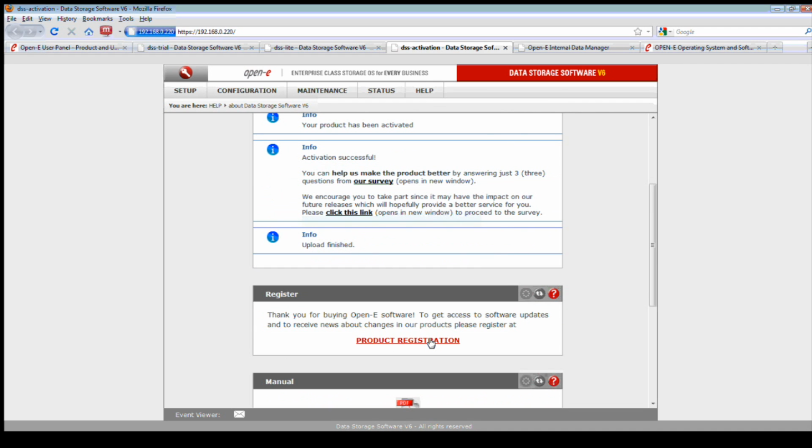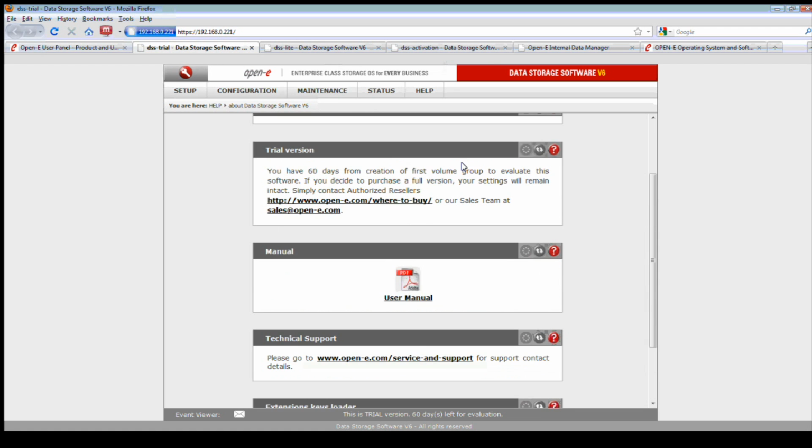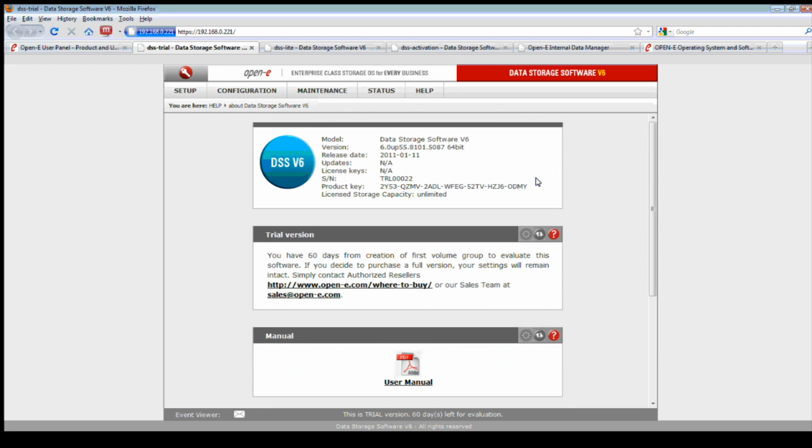Again, you can take your survey, and then once you've completed, we want you to register your product. It's for your benefit, once again, for support reasons, and also to provide product updates. So once the system is up, nothing really changes here, and you're good to go to start using the DSS V6 full version. We've already got one activation, so the activation is done at this point.